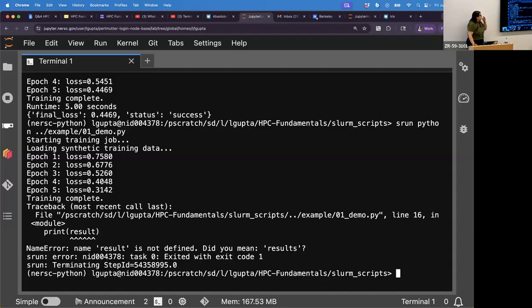Just more of a security question. I noticed you're using Jupyter.NERSC.gov's terminal. Is it okay if we use our own personal terminal? Yeah. In fact, most people do. I'm sort of like a little alien, maybe.